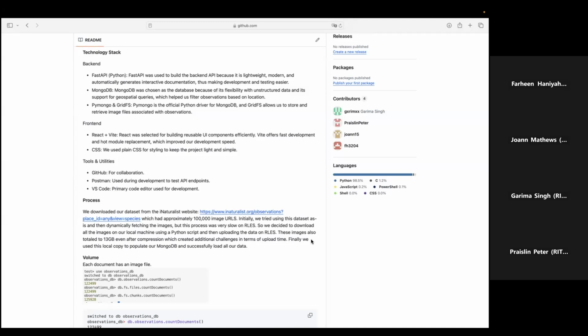Meanwhile, in terms of our technology stack, on the back end, we use FastAPI with Python for fast and clean API setup, and of course, along with MongoDB as our non-relational database due to its support for flexible schemas and powerful queries. We also use PyMongo and GridFS to manage and display fish images.